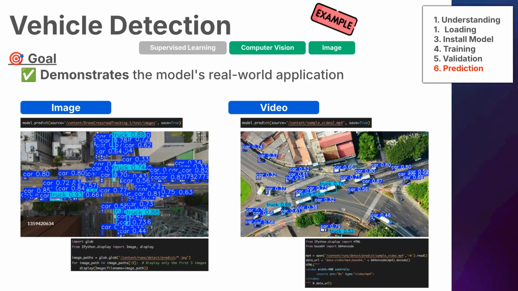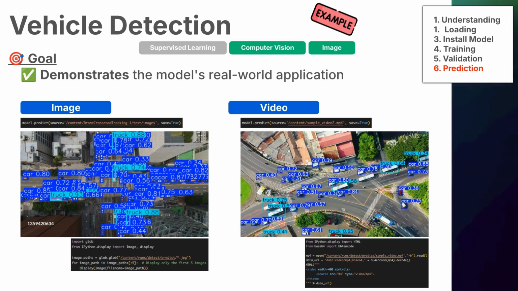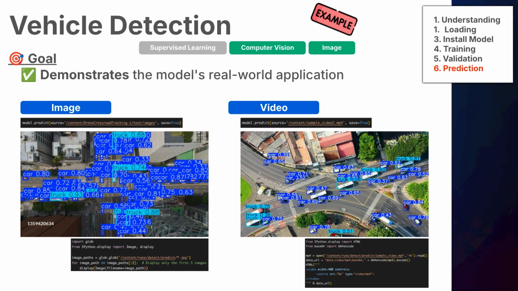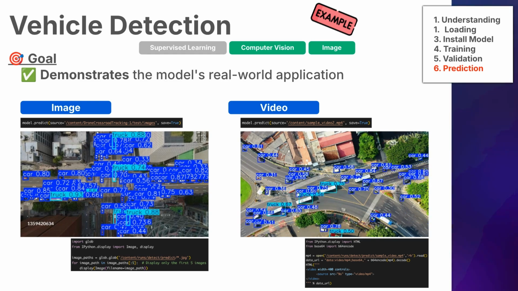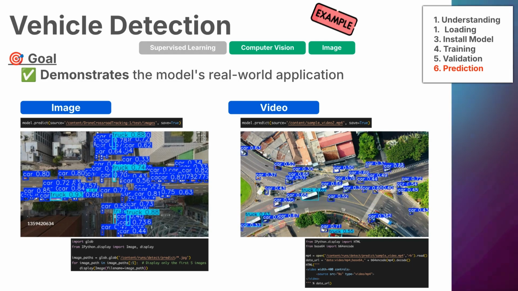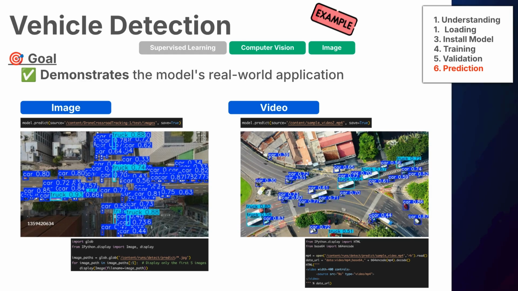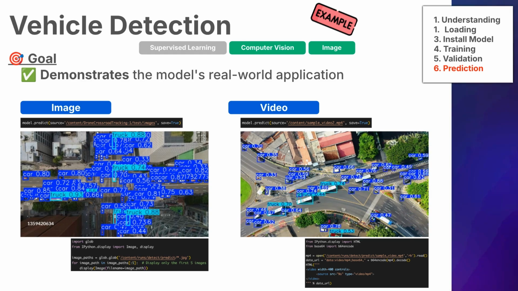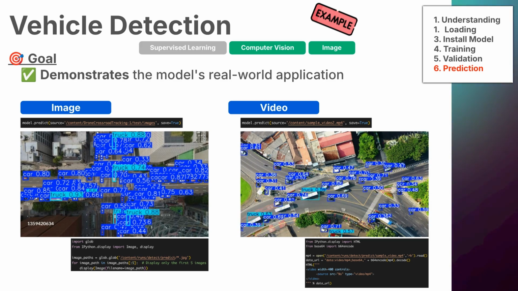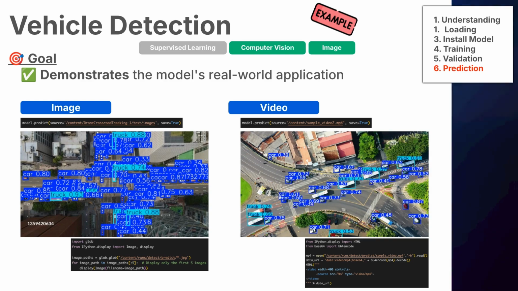Next, it's a good idea to test the model on real-world footage, such as dashcam videos, traffic footage, or live webcam streams, to see how well it generalizes outside of the training data. Once you're satisfied with its accuracy, you can export the trained model to formats like ONNX, TensorFlow Lite, or TorchScript, depending on your deployment platform. This makes it possible to integrate the model into mobile apps, web applications, or edge devices like Raspberry Pi.